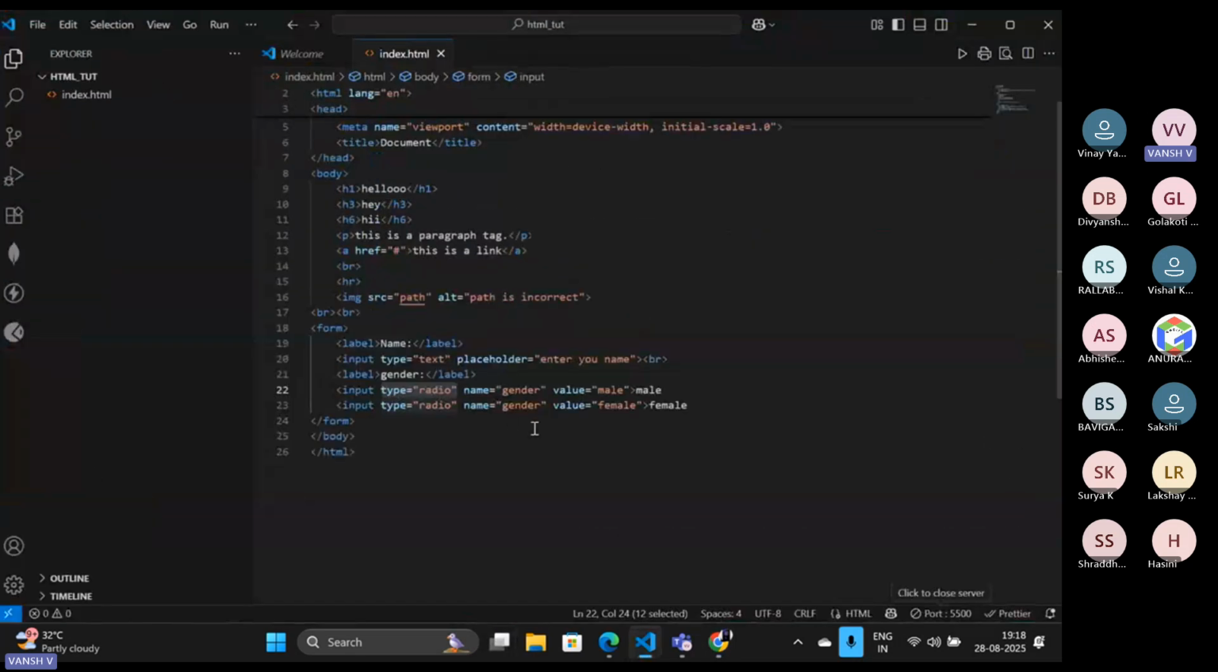I think this is also clear. Suppose I want to use the checkbox, so how can we do that? This is the radio input type, and suppose the input type is a checkbox. Let me just create it also.